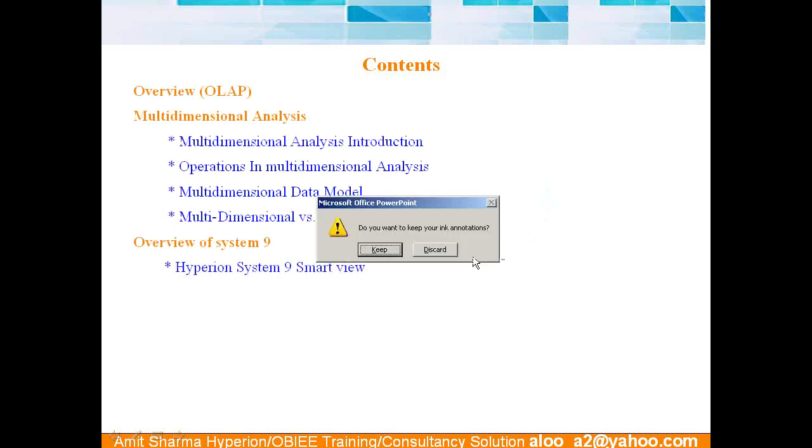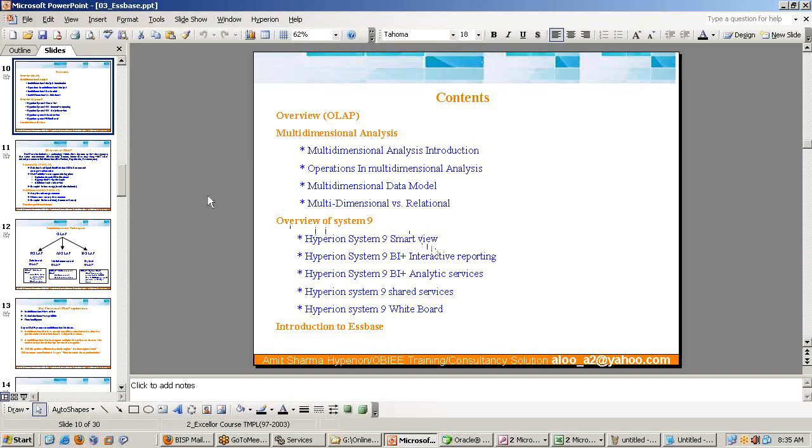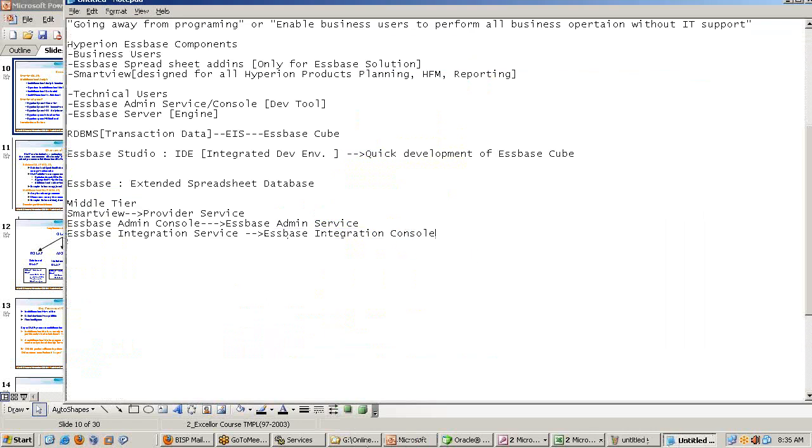Okay, now we come to the point. Now we discuss setting up the Essbase server. I've given a video for the same. I'll quickly browse it. Now assume this is the architecture.